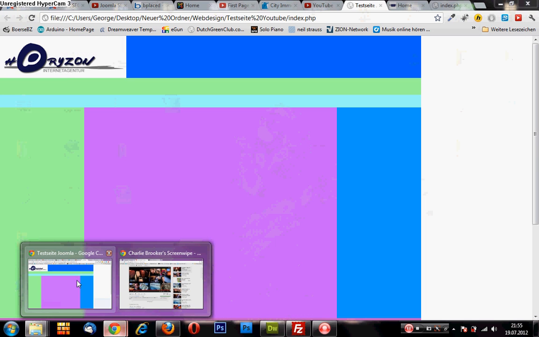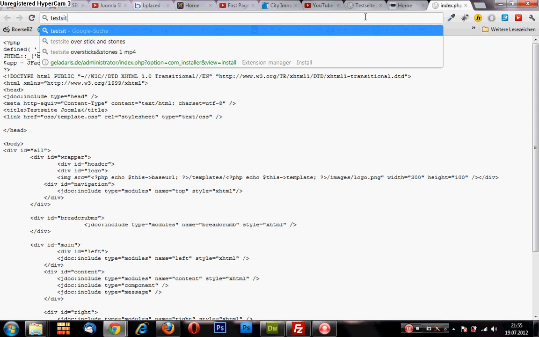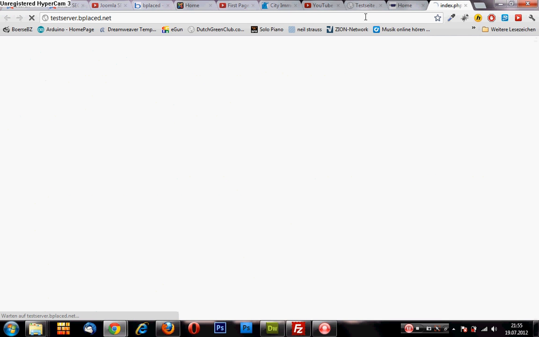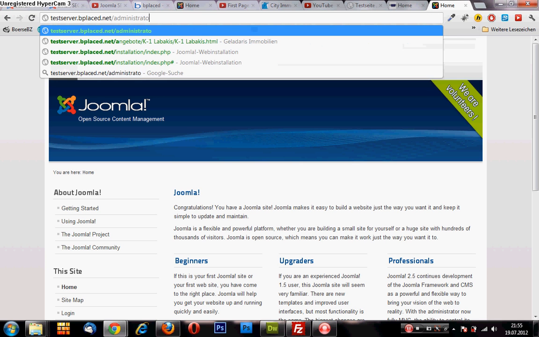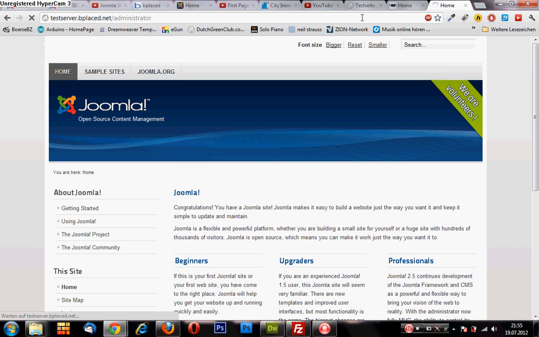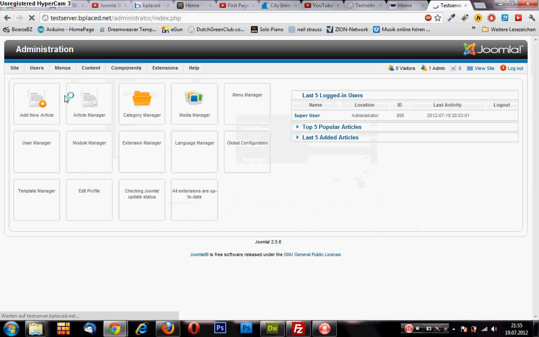Let us check if it works. For doing this, I installed a fresh new Joomla content on a hoster. Feel free to do the same. And to get the administrator panel, we have to type administrator behind the URL. I'm going to log in, and this is our backend.